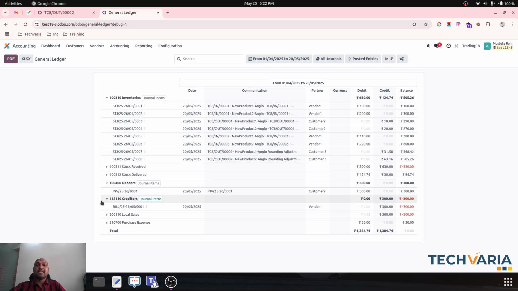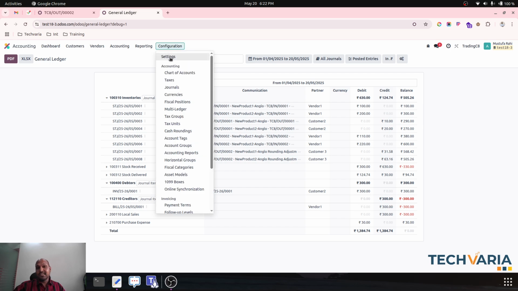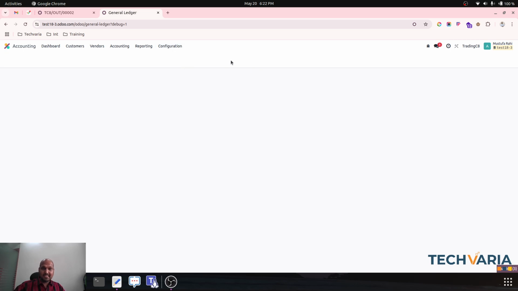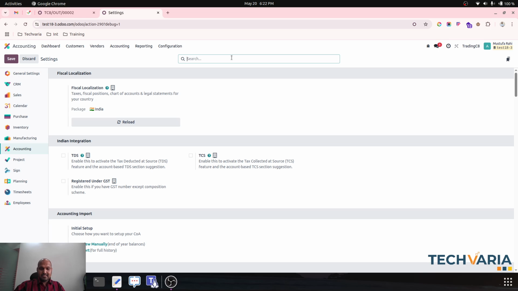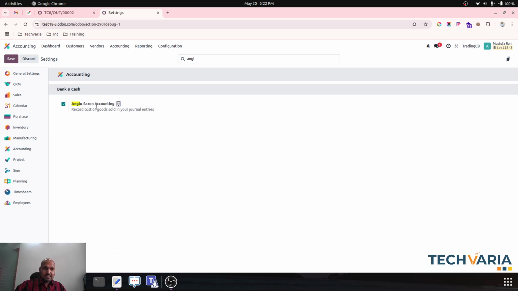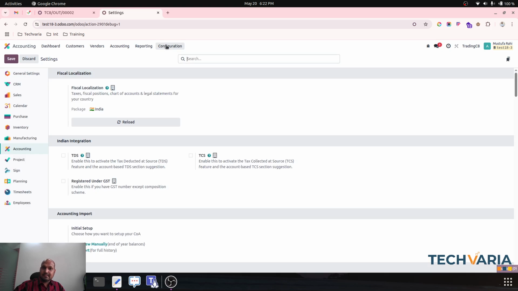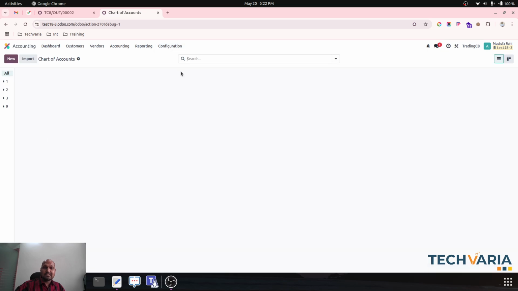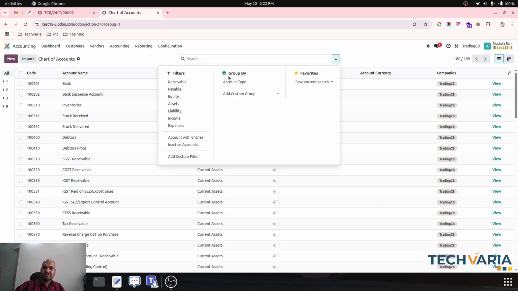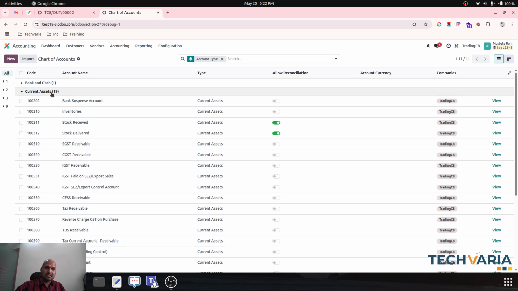And now suddenly I realize, okay, the Anglo-Saxon method is not for me. I need to change that method. So now we are going back in between and we are disabling the Anglo-Saxon method. Here, I am disabling my Anglo-Saxon method. And then as part of fixing these open entries, what do we need to do? This is the crux of this video.